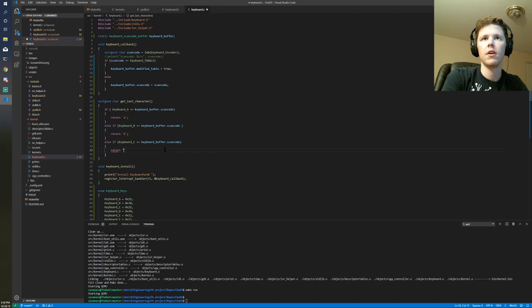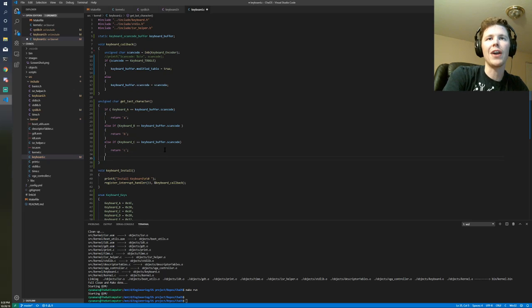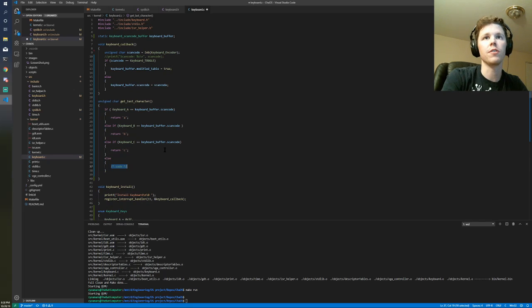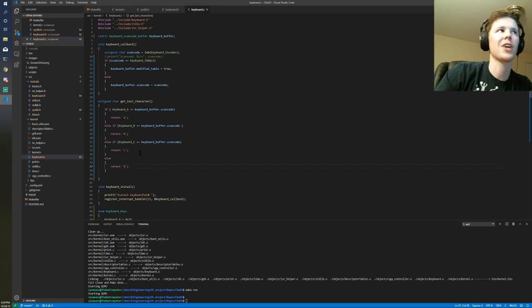Scan code. Return C. And then we'll have the final else, because it's always good to have elses. We'll just have it return D. So if it's any other key that I have not implemented besides A, B, or C, it will return D. Like that. Okay?